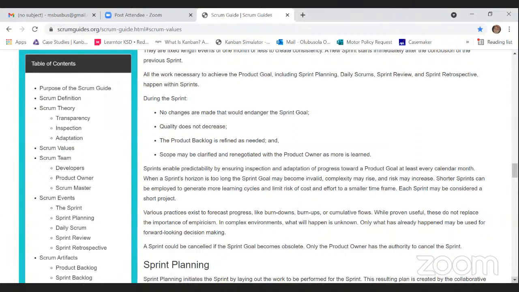Okay, please note this. A sprint could be cancelled if the sprint goal becomes obsolete. You will see this at least twice. A sprint could be cancelled if the sprint goal becomes obsolete. So the sprint goal is no longer useful. We're not trying to achieve that goal anymore. So we can decide to end the sprint even within the sprint.